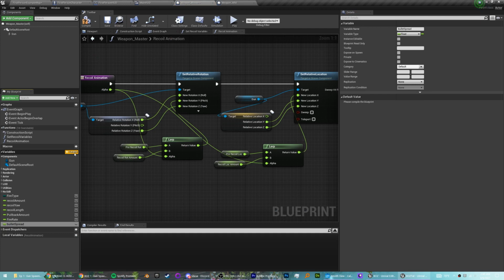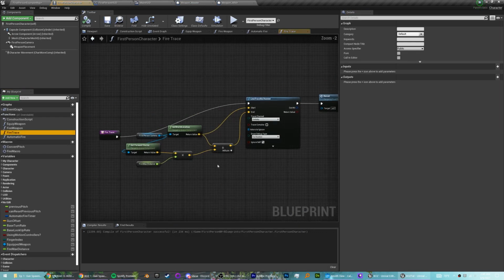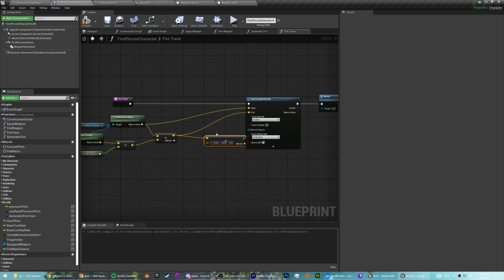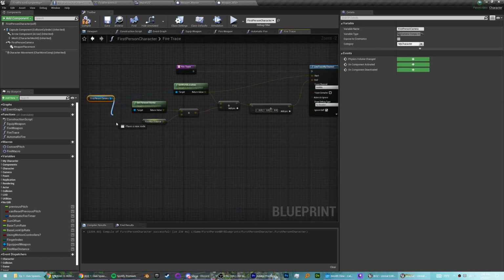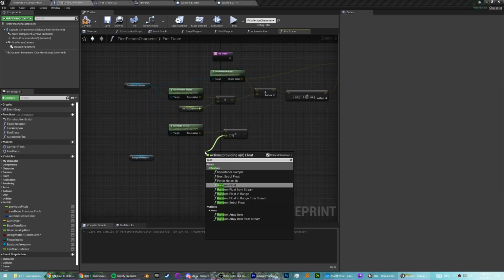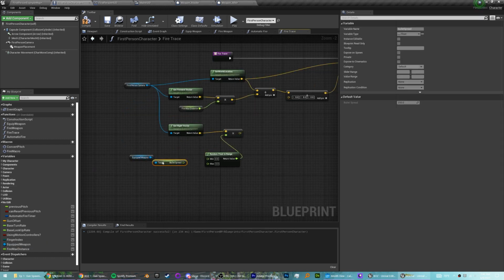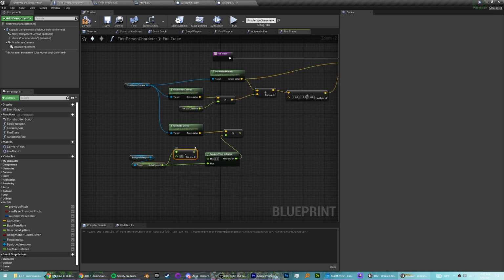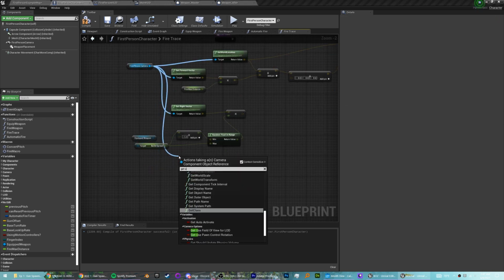So go into the weapon master and add a float called bullet spread and default it to 250. In the fire trace function, add a vector plus vector between the end math plus start math, and add the right vector times a random float in range of the bullet spread, and then the minimum will be that times -1. So do the same for the up vector.